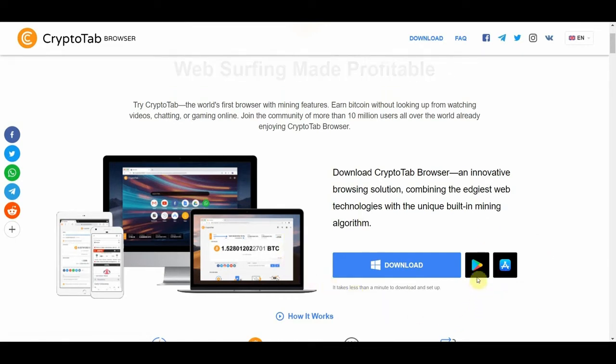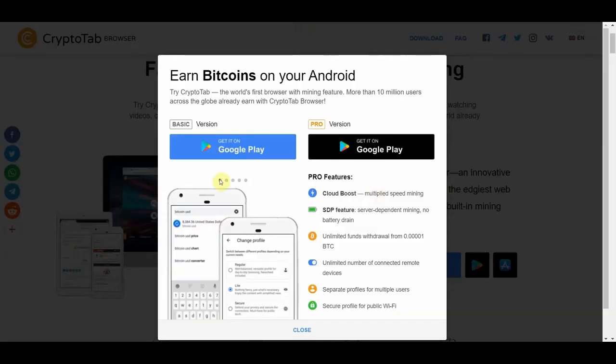Let's actually click on this Google Play icon. And this is how the app is going to look. Now you can get the basic version for absolutely free, or you can also get the Pro version. But I don't recommend you get the Pro version just yet.